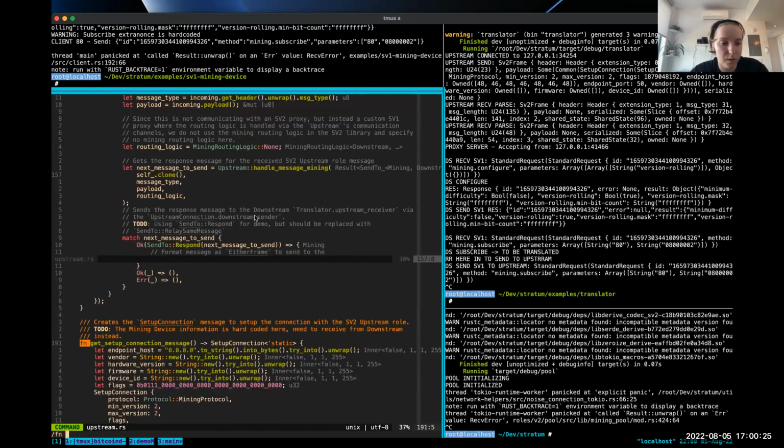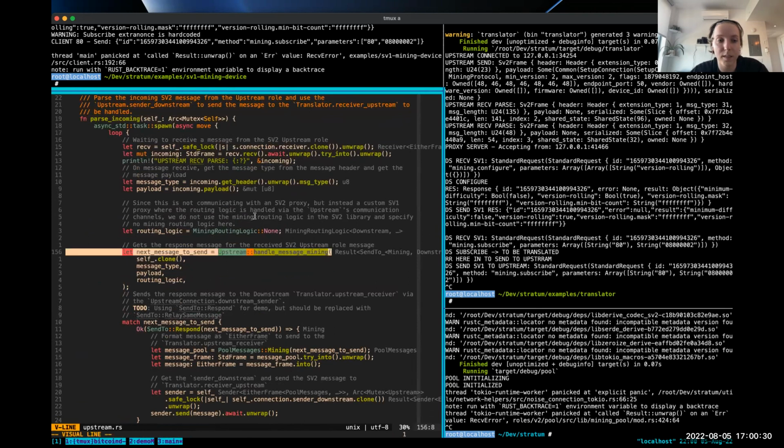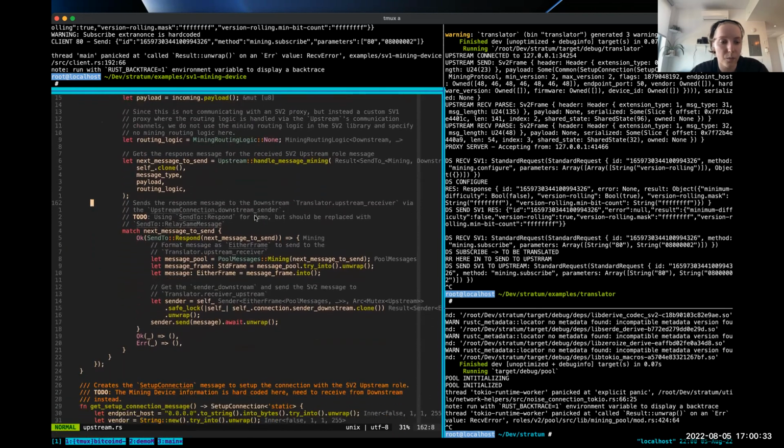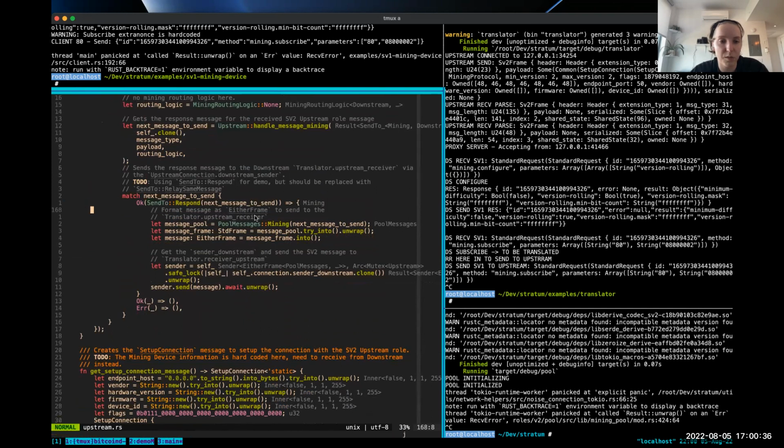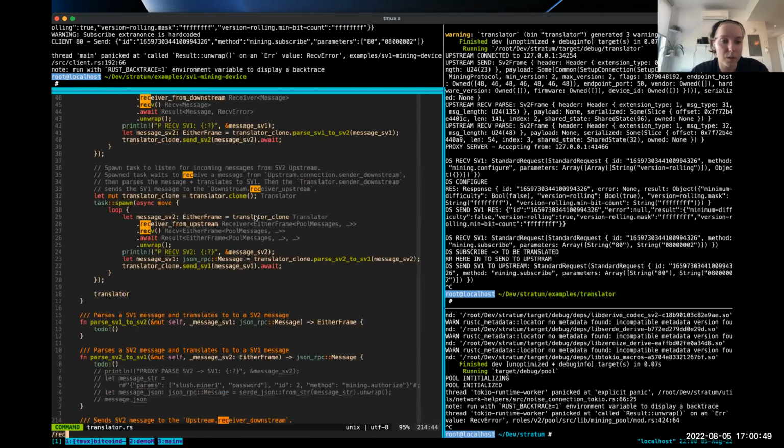So fn handle_message. Okay, that's implemented in a trait, probably the IsUpstream trait. And then we respond, we get the next message and respond to it. It's going to be a pool mining message, so a SetNewPrevHash or something, and we're going to put it in an EitherFrame, and then we're going to send it to the downstream, right? And so our downstream is our translator. Right here, we receive from the upstream, and then we parse the SV2 to SV1 in this to-do function. And it just continues from there.